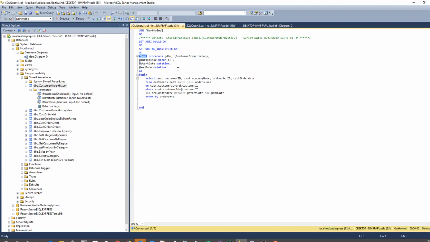Now, we look at this, we'll see the first line is going to be the create or the alter, and the name of the procedure. After that, the parameters it's taking in and their data types. So we have three parameters here: customer ID, start date, and end date, and their data types, just like we saw over in our Object Explorer. After we've defined our data types, we use AS, and then we have a begin and an end section. And inside of that begin and end is where our actual query is going to be.